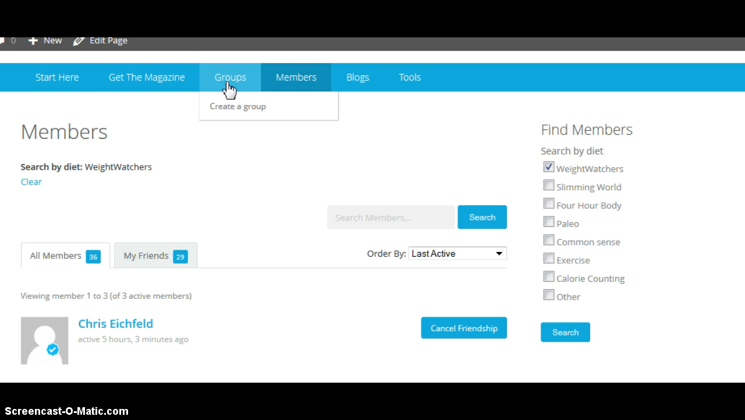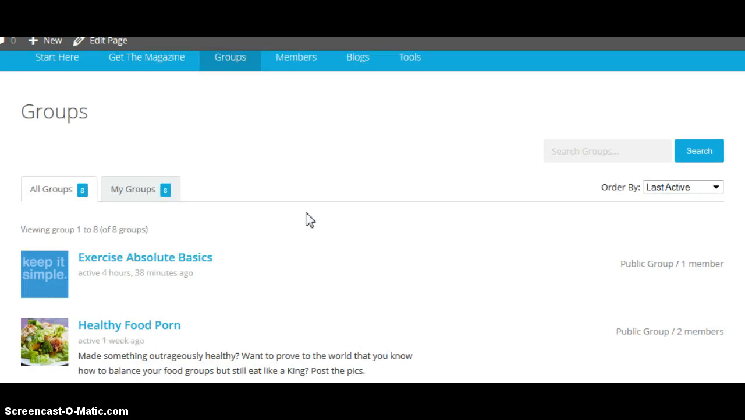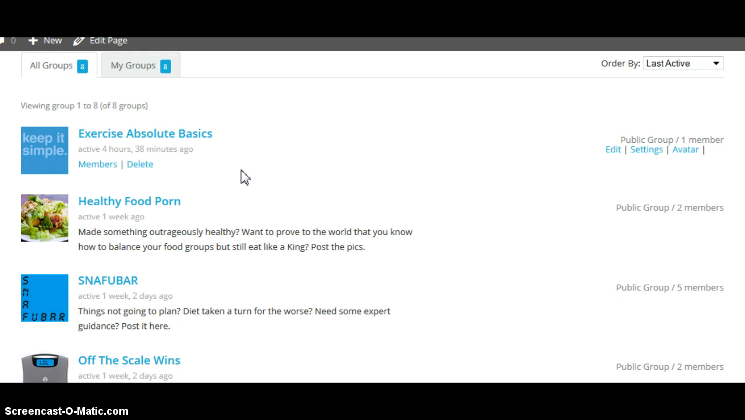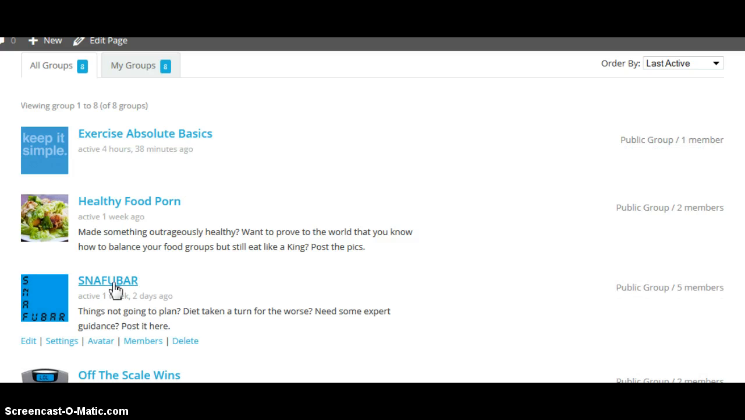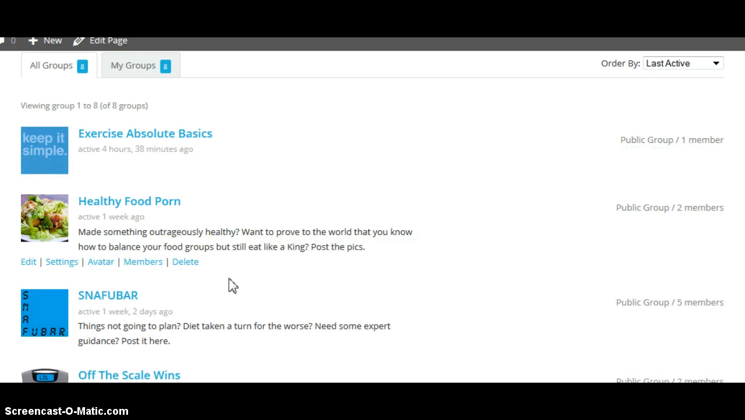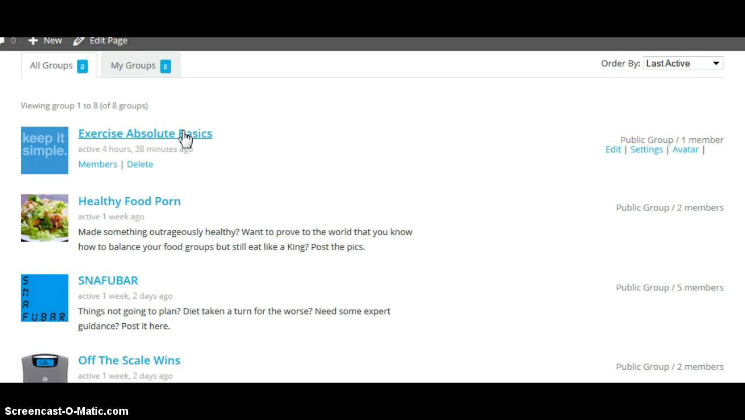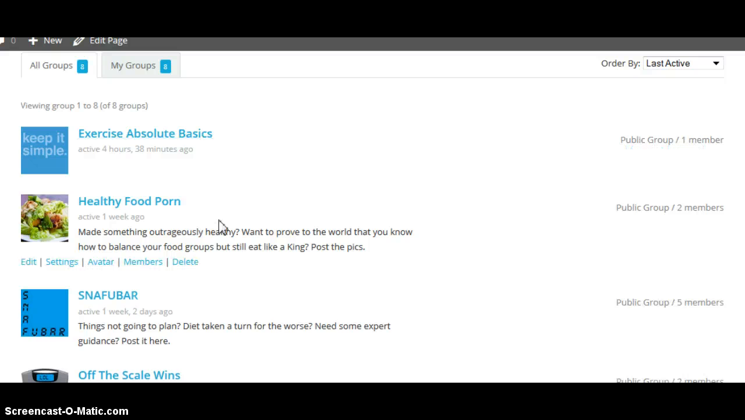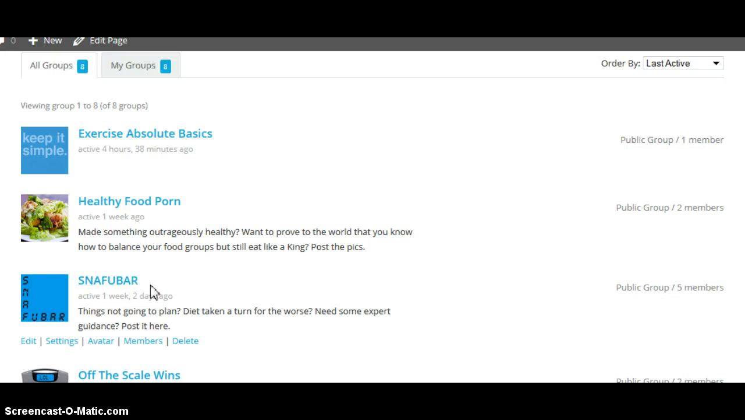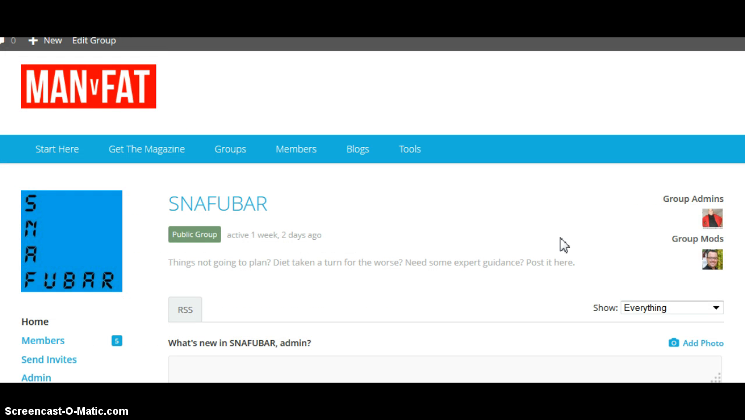The next section that you might want to take a look at is the Groups tab. Groups are, as the name would suggest, groups of people who all gather around a single topic. The two that you might want to join to start off with are Exercise Absolute Basics and Snafu Bar. Exercise Absolute Basics is for if you haven't exercised for a while, or if you've got questions about exercise or fitness, as we've got registered exercise professionals in here who can answer your questions. Snafu Bar is really for any question about diets. We've got registered dietitians who can give their advice for free here. So you just click on the group and join.